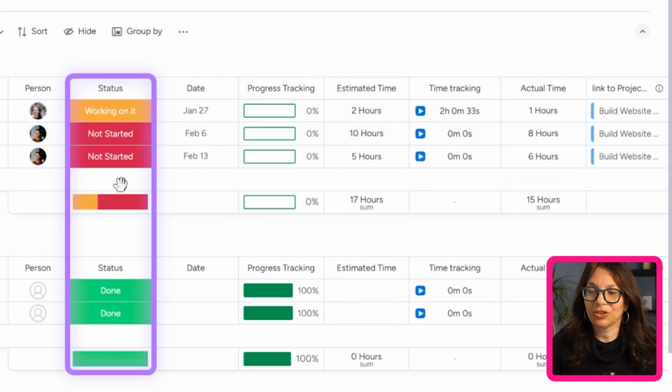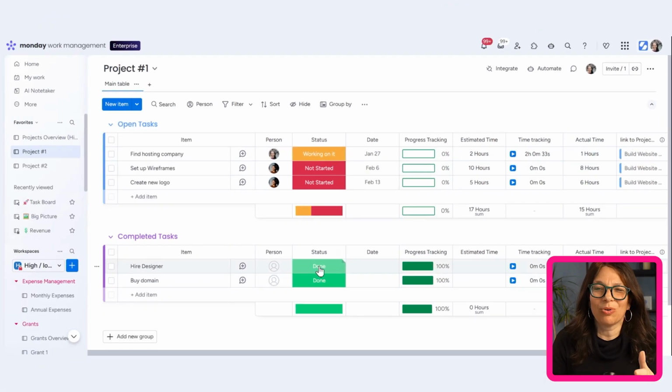Now, this progress tracking is only based on this status column. So on this board, it really doesn't make any sense because it's either 100% completed or not completed at all. However, if we take this information and see it on the high-level board, then we're going to be able to see the total progress of the project.